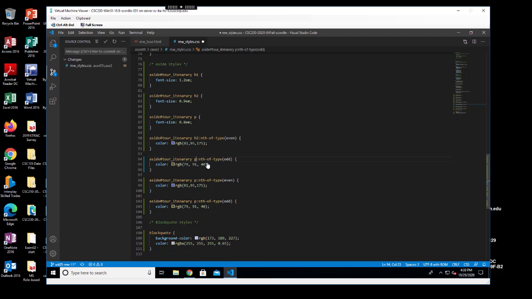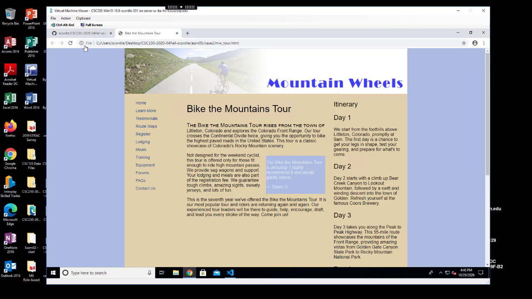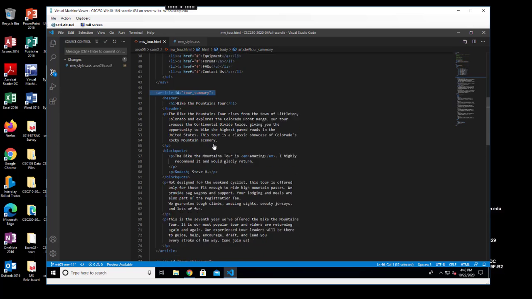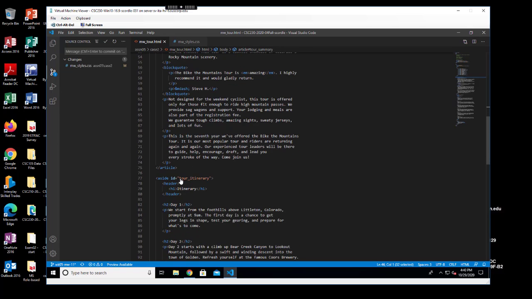So this should be an H2. Oops. So it should be blue. Okay. And let me save that. And let's go take another look. And still not in there. Let me make sure I didn't spell tour itinerary wrong. And I thought I used autocomplete to do it, but just in case.